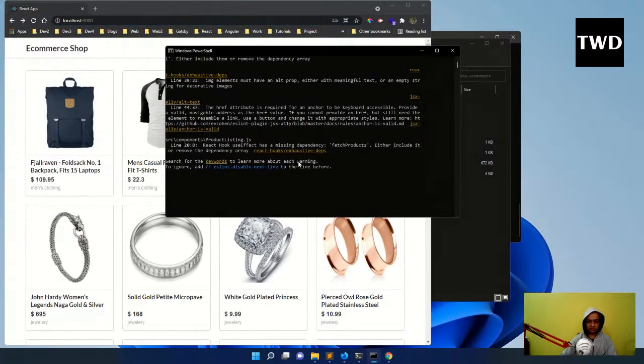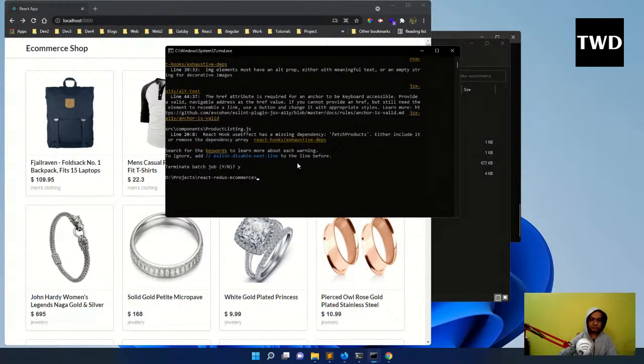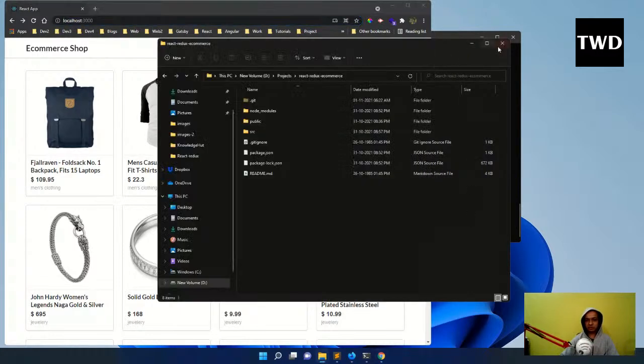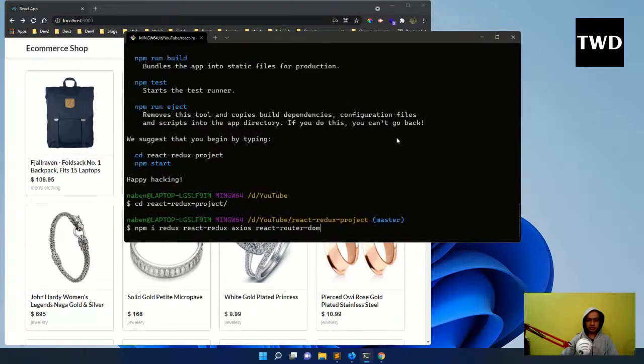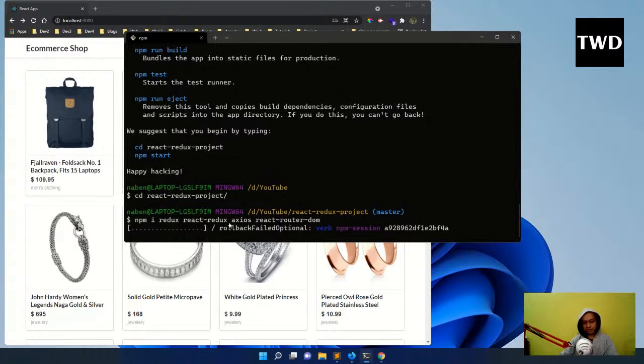So what I will do, I will close this project and let's get started from the beginning. I have just created an empty project right now. It is a React Redux project created through the npx command, and I will start it. I will install some dependencies: Redux, React Redux, Axios, and React Router DOM, as I have told that there is going to be routing also here.